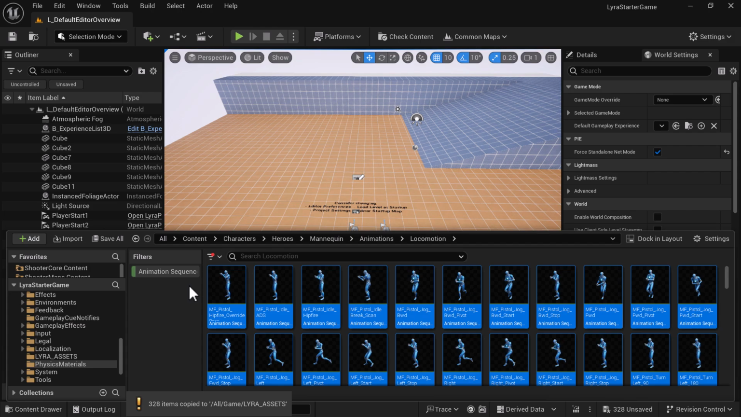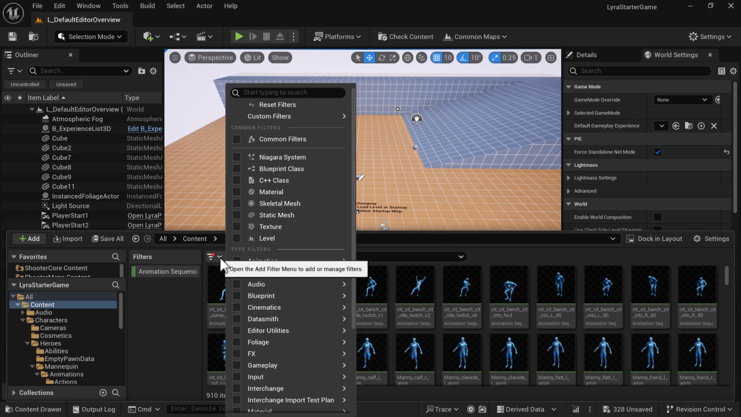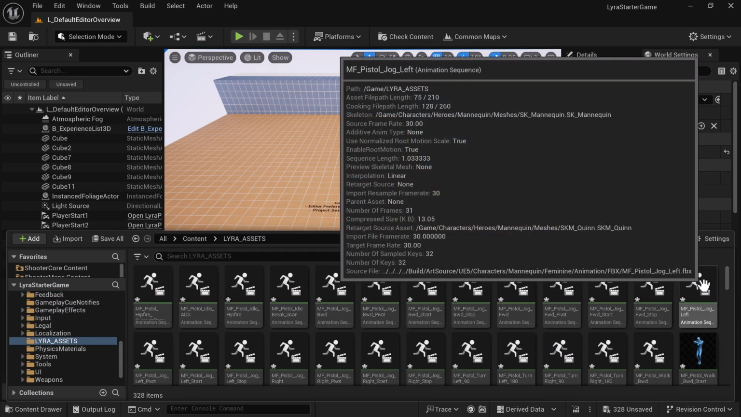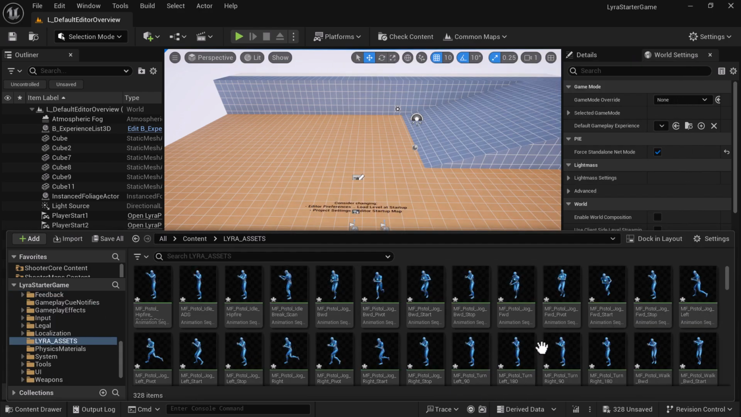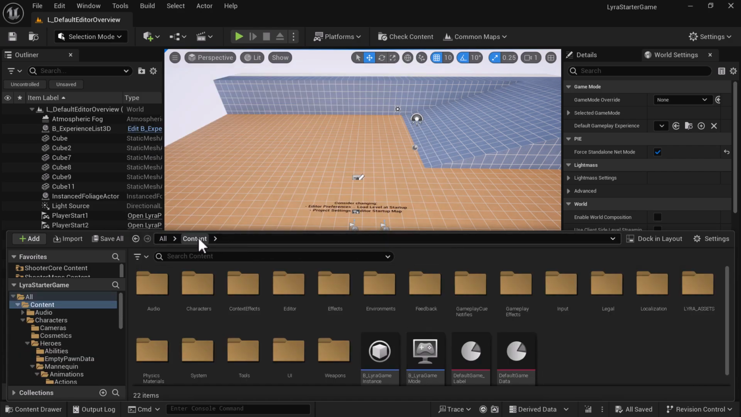Okay, so we're going to go back to the content folder and verify that we've got all of them. So we can clear the filter right here. Go back to the Lyra folder, and you can see we've got all of them here. Just do a Control Shift S. Okay, great. Now we're going back out to the content folder, and that's all we're going to need for this.